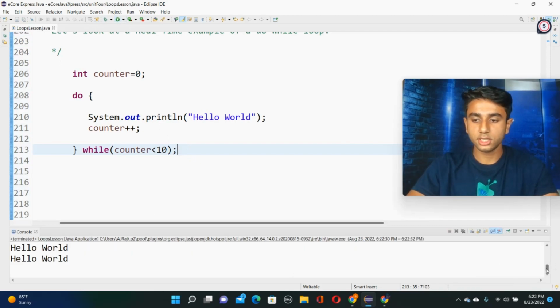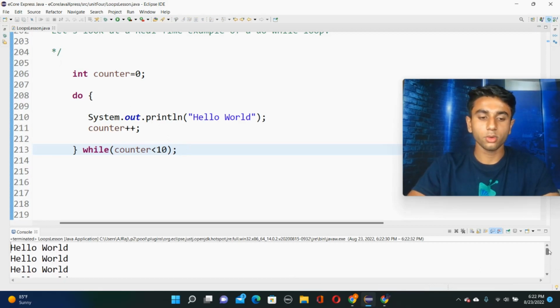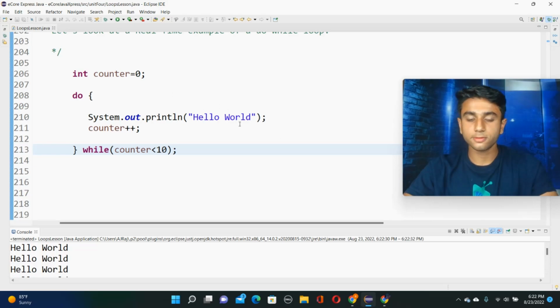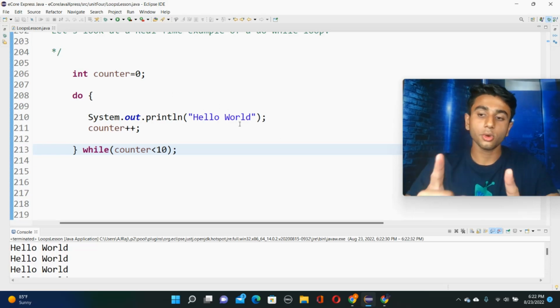All right, so as you can see down here in my console window, we have hello world printed out 1, 2, 3, 4, 5, 6, 7, 8, 9, 10, 10 total times. So this do while loop is fully functional. It's very similar to the while loop. Now I'm going to be showing you the difference between the while loop and the do while loop here.